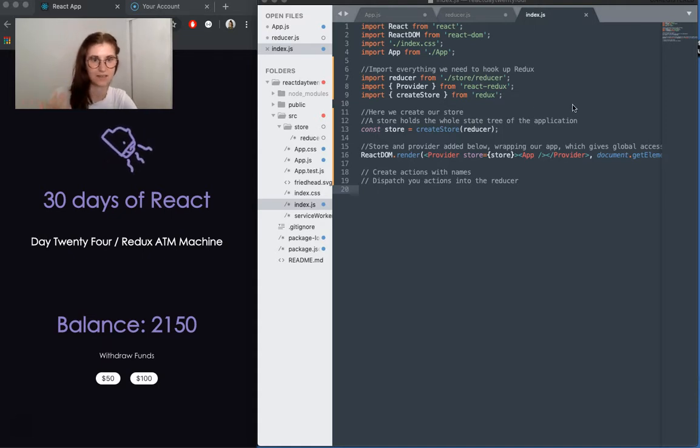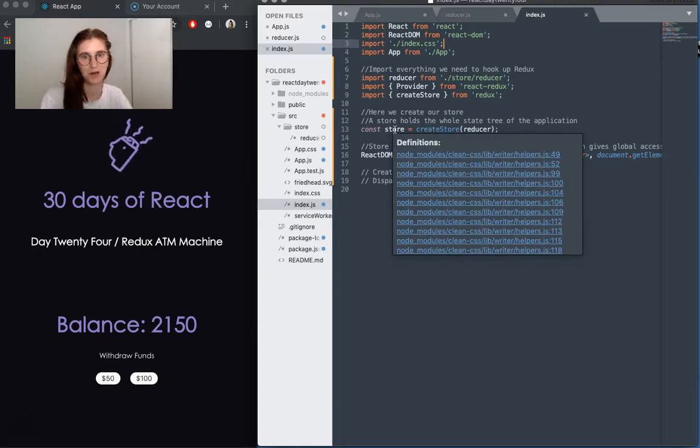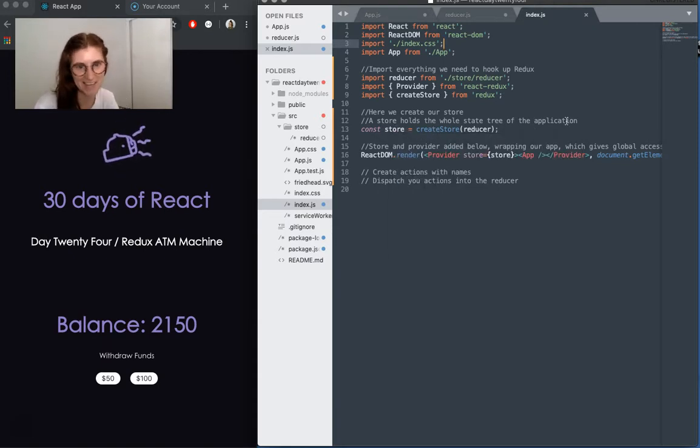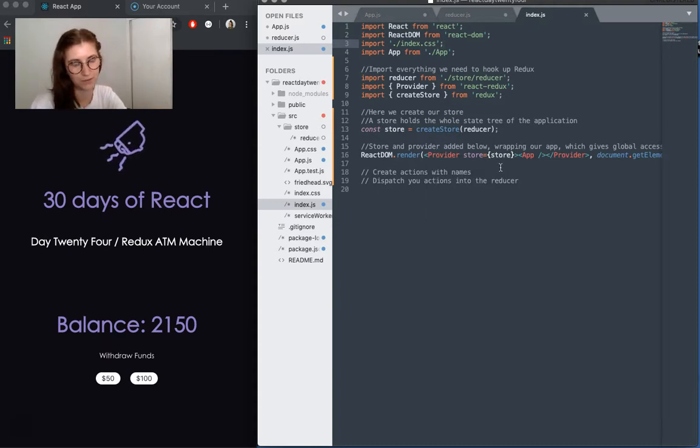We initialize the store in the index file. First, we need to import everything we need to hook up Redux, which is here. And then we create our store in this index file by creating a variable called store and creating it. We then take our app and wrap it in our provider, which references our store, which makes our store globally available.